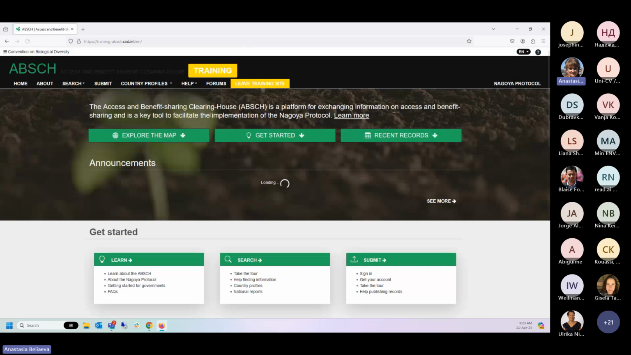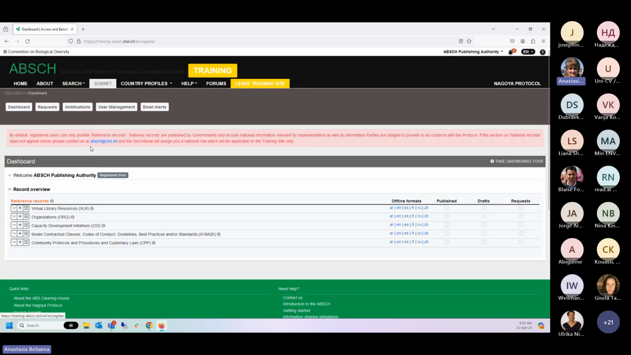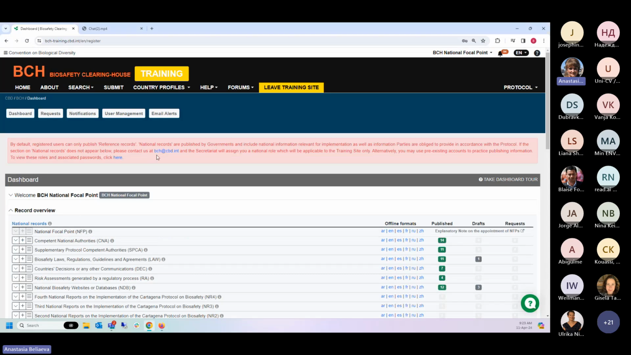Let's go to the training site. Let's go to submit. See, here I see only reference records. I'm a regular user. So I'm a publishing authority, but by default, I see only reference records. So I want to have access to national records. So I need to write to this email over here. So email us and we will give you access to the national records. No worries. You don't have to be a focal point to have access to those records. Anybody can have it, but just please note that this access will apply to the training site only.